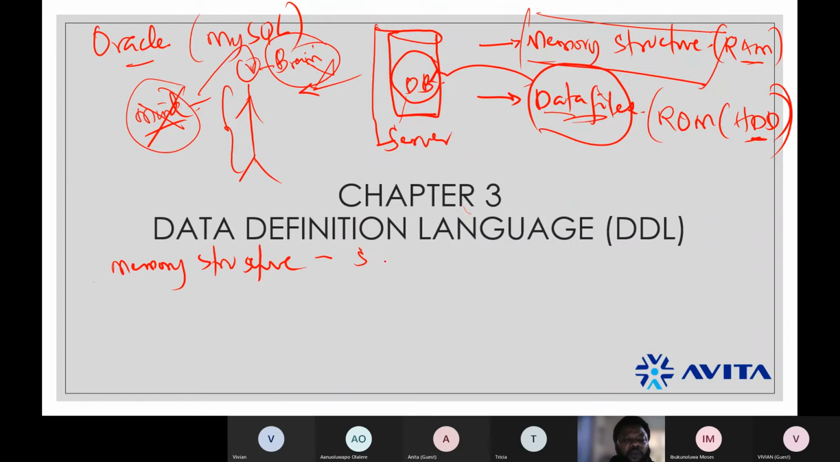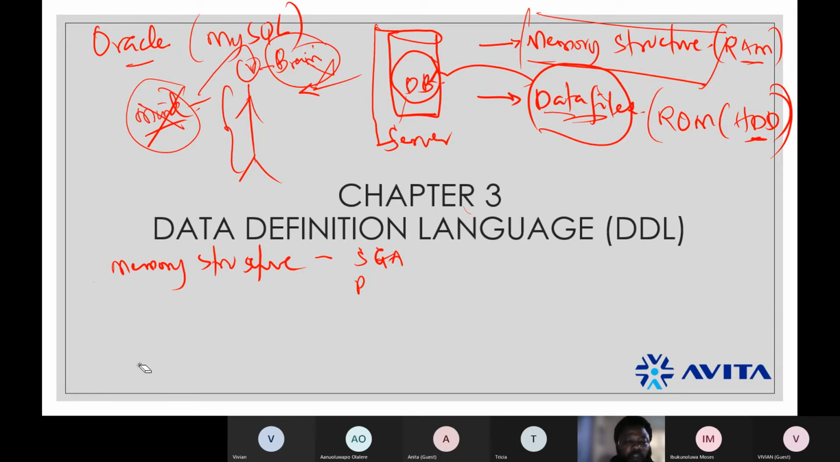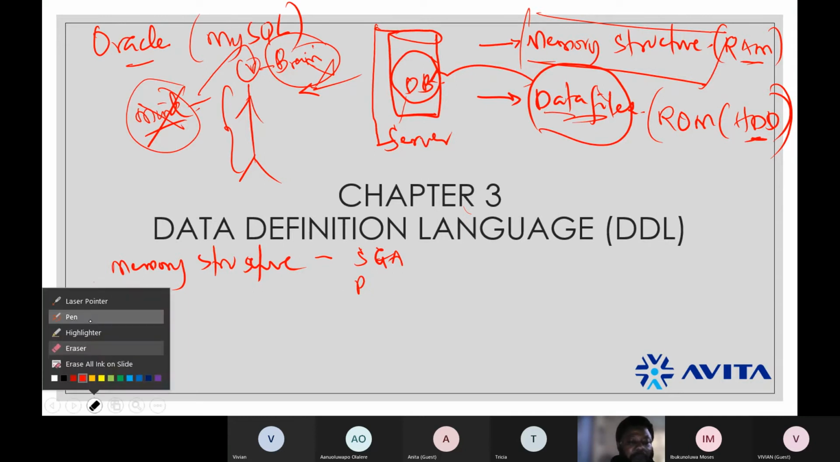You have what we call the SGA and the PGA. Don't worry about it. It's not supposed to be in the content that I'm supposed to teach you, but I just want you to understand what is happening. So you have what we call the SGA and the PGA.